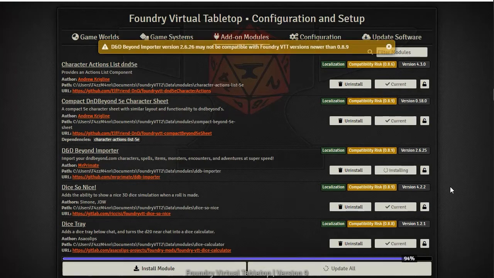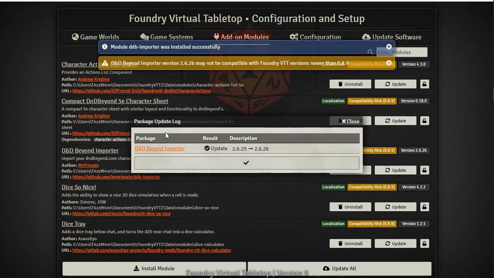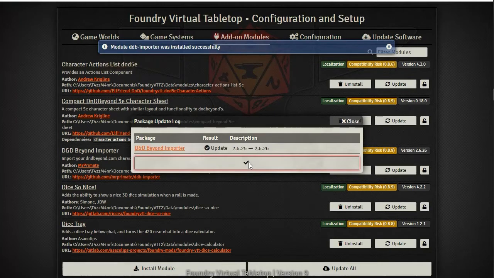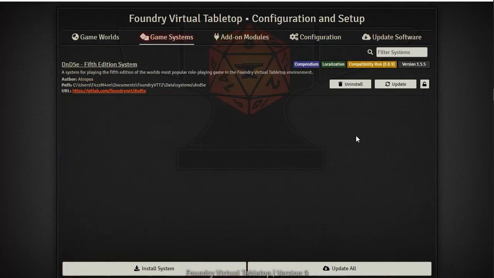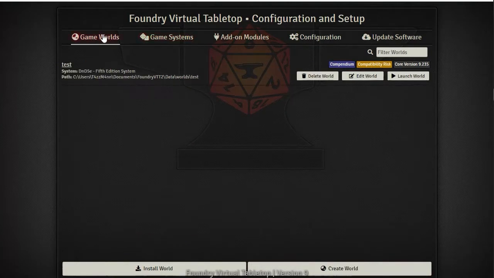And this will take just a few seconds because we don't have that many. There you go. It looks like D&D Beyond Importer had some updates to it. And let's go ahead and make sure our game system's all up to date. Looks like it's current. We're good to go. So let's launch our world.